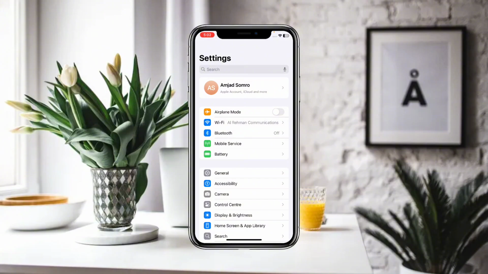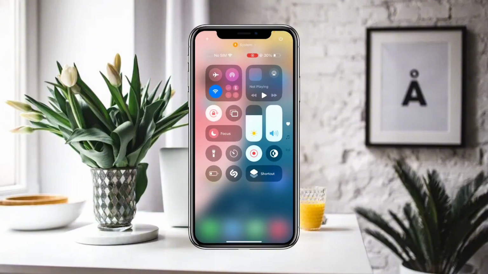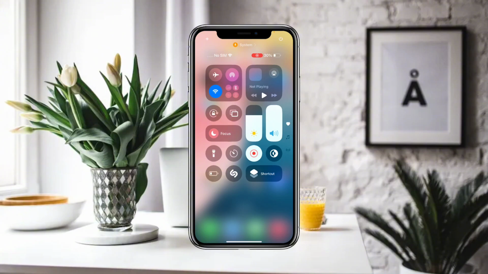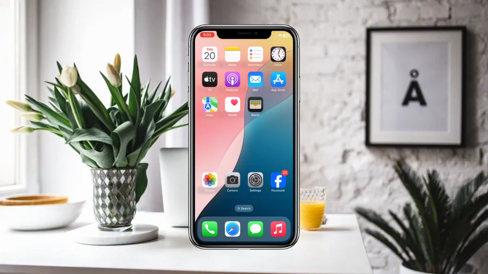Now what you have to do next is make sure that your lock orientation is turned off. As you can see, portrait orientation lock is not turned on. If it is turned on, then you will not be able to use landscape mode on your iPhone. Now if you want to use your iPhone in landscape mode, then simply turn your iPhone sideways. After that, you will be able to use your iPhone in landscape mode. But before this, you have to make sure that your orientation lock is turned off.